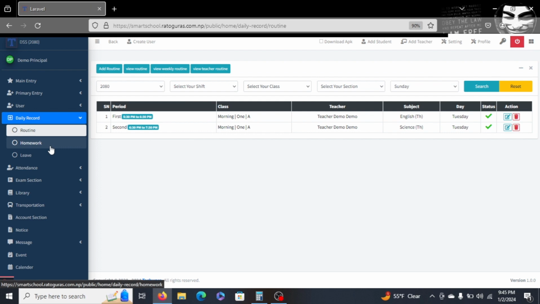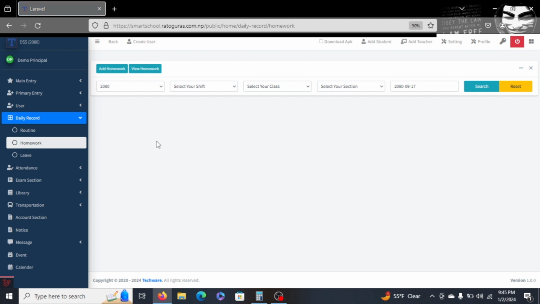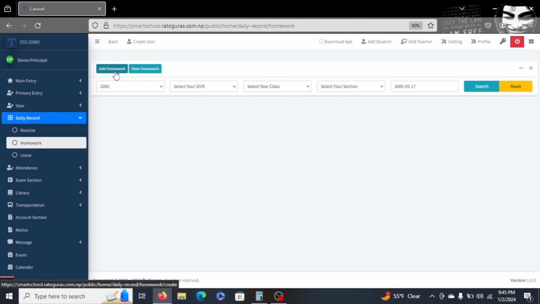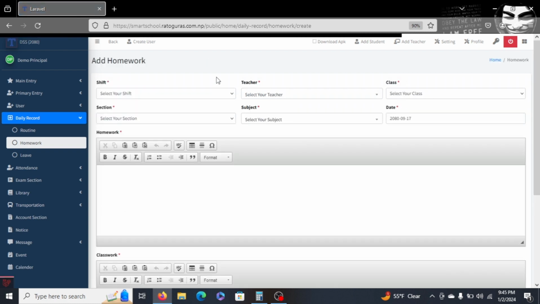Next up is the homework feature. This functionality enables students to input homework assignments and teachers to review and add them. By clicking on add homework, you can add a homework. You will be presented with various fields to fill in. Start by selecting the shift, then choose teacher, class, subject, section, and date.